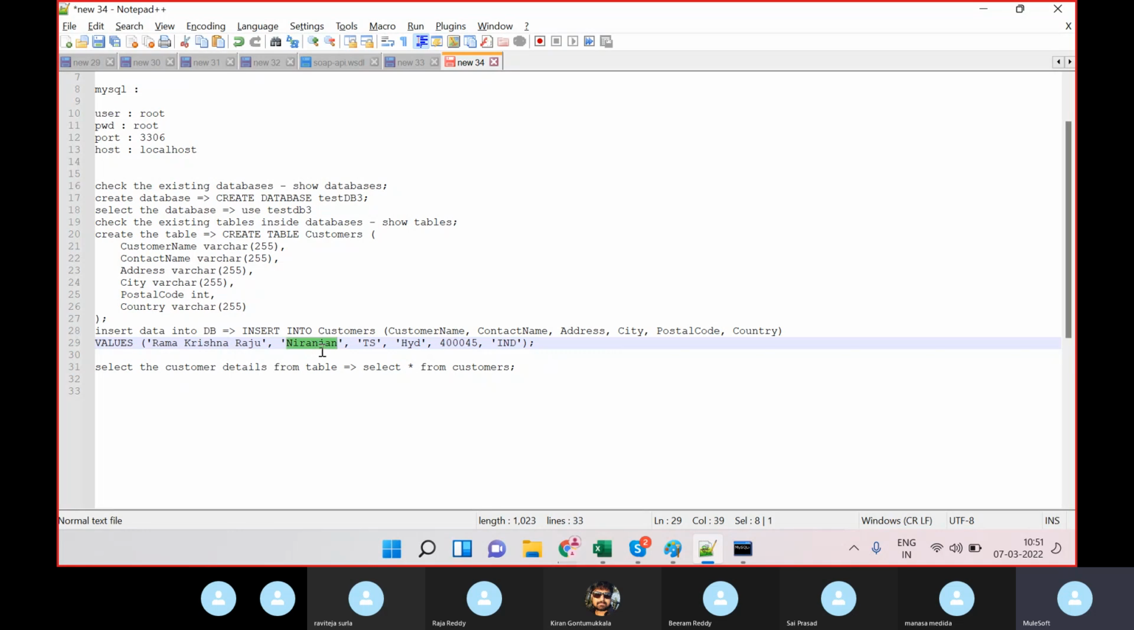So here I'll give Ram as a contact and TS. Otherwise, instead of TS, you can give TN also, Tamil Nadu and Chennai. And this will be different, right? Some kind of, you can consider this one. And country is same. So in this way, I want to insert one more customer details.